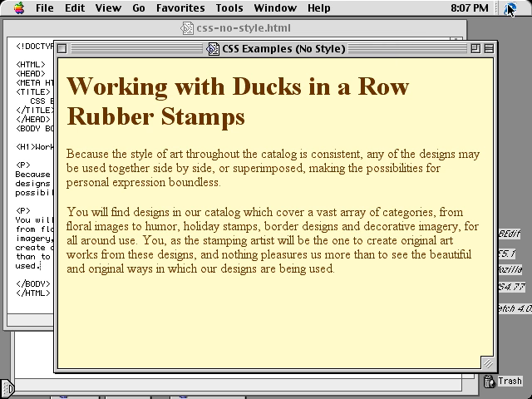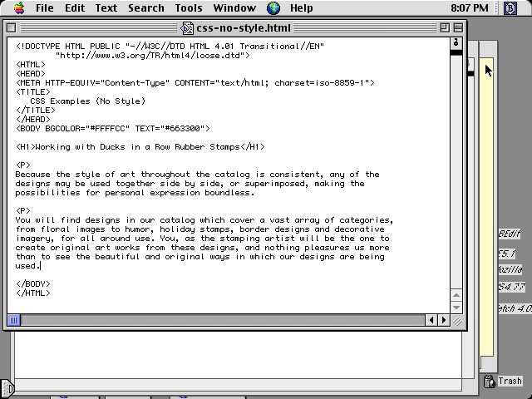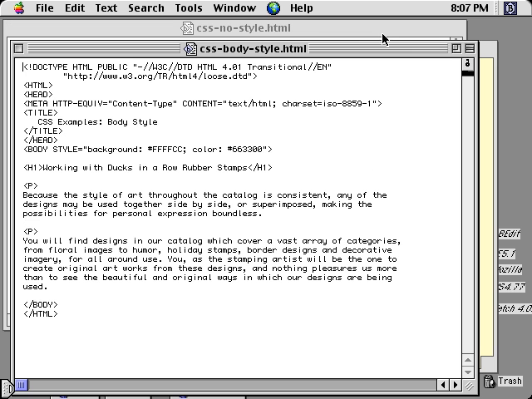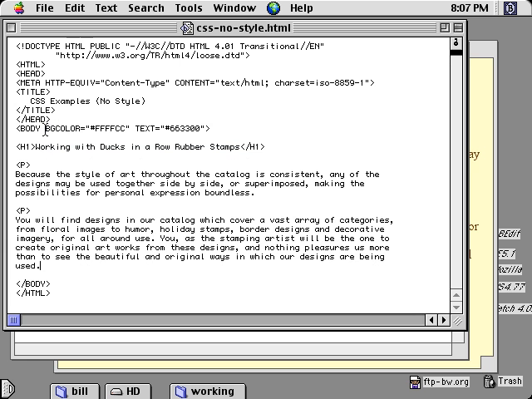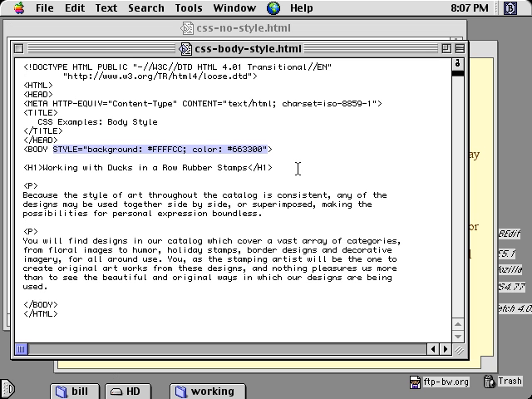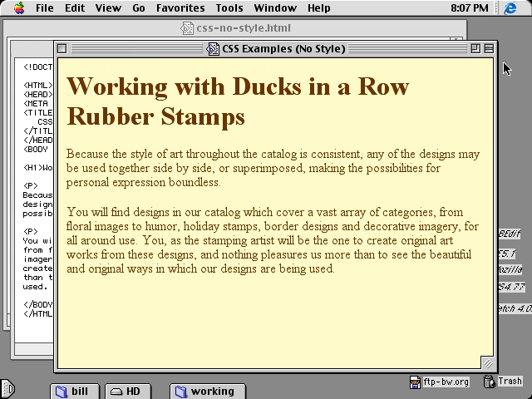Now let's look at the same page, done exactly the same result, but done with the style sheet. In this case, we're using an inline style sheet with a style attribute within the body tag in place of these attributes here. Now, that may not at first look like a very substantial difference, but it allows us a level of flexibility that we did not have otherwise. Let's take a look at the results.